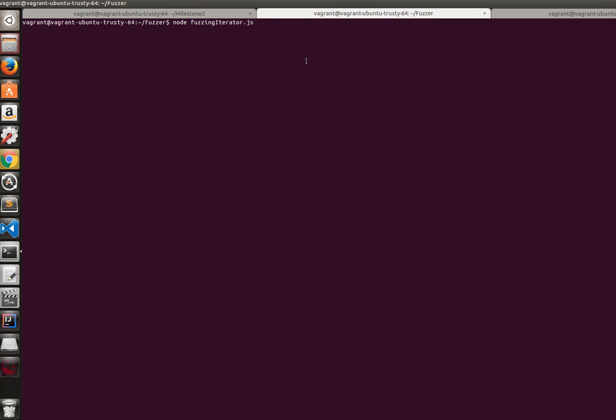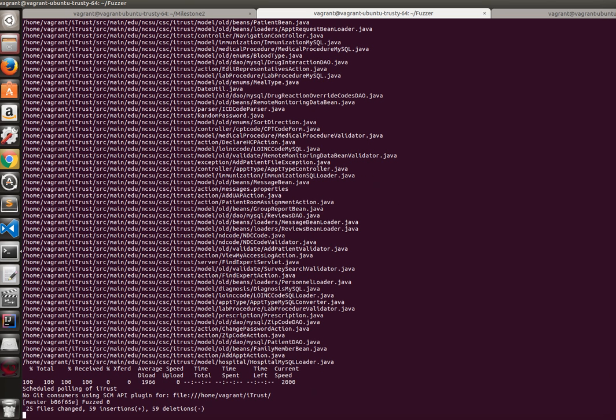So this is a fuzzing iterator.js Node.js script which we have written for fuzzing. What it does is it internally calls fuzzer.js. It goes to a particular package, to the source folder where all the Java files are present. Then it selects some files randomly, applies some mutations onto those files, and then we commit those files. I'll take you through the code while it is running.